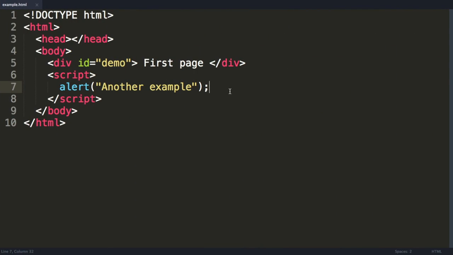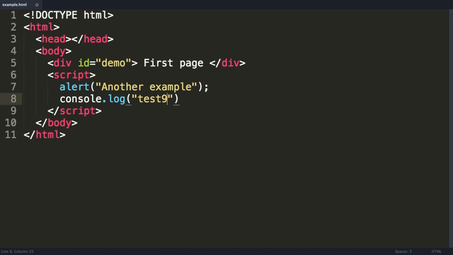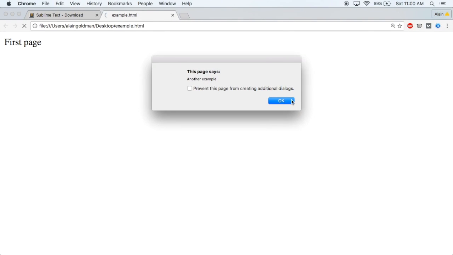Now, what if I wanted to show you something else? How about this? If I type console.log testing, what I want you to notice is it's a similar syntax. And by syntax, I mean how it's written. It's very similar in that it is quotes and parentheses. So if I save this and I reload it, I see the another example, but I don't see any log here.